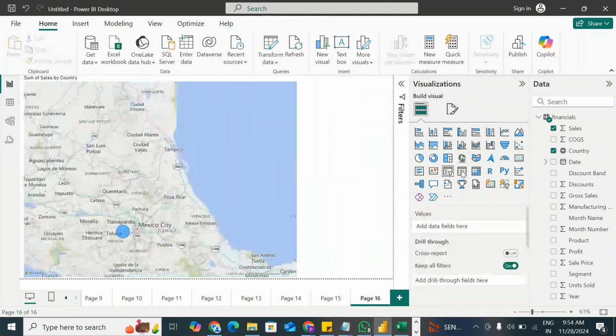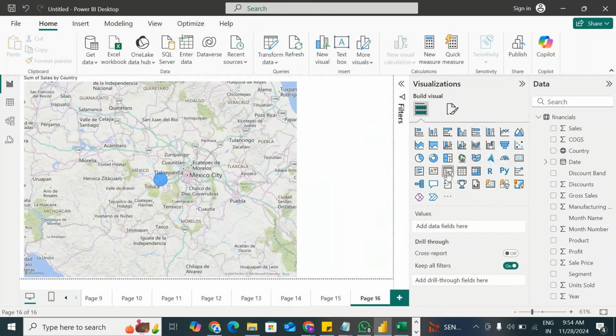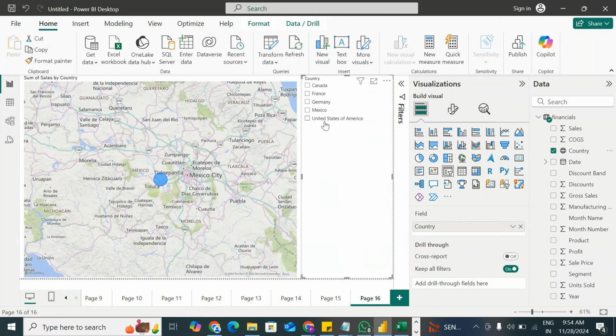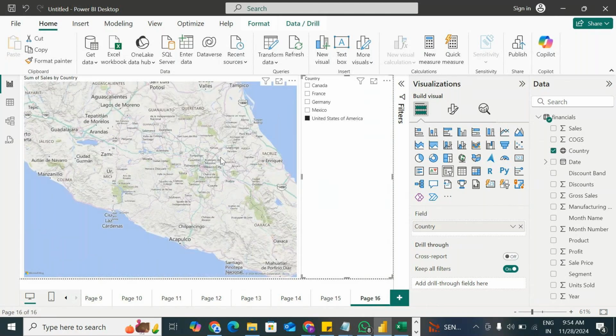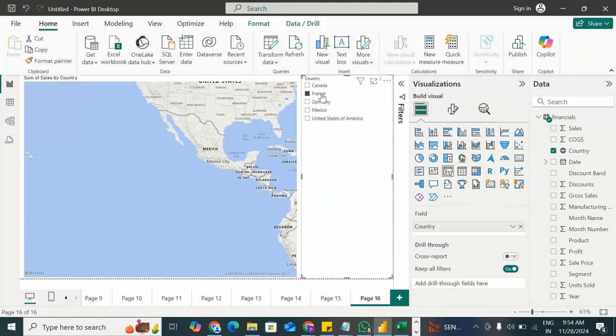Let me take the slicer country. United States, it is not selected by default. Germany not selected. France not selected. Canada not selected. Okay, so ignore this one.